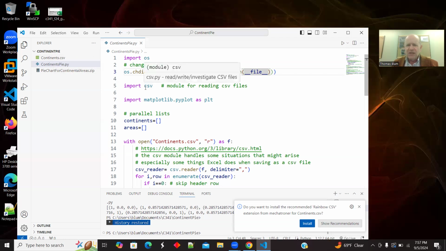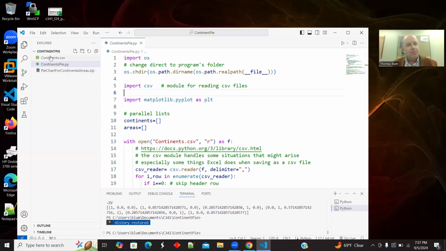I'm going to use the CSV module. This was simple enough, and sometimes I do my own splitting and reading, but this time I decided to use the module. The module takes care of extra stuff rather than a simple read and split, and it handles some situations that can arise. And then I'm going to bring in matplotlib and make a pie chart of these.